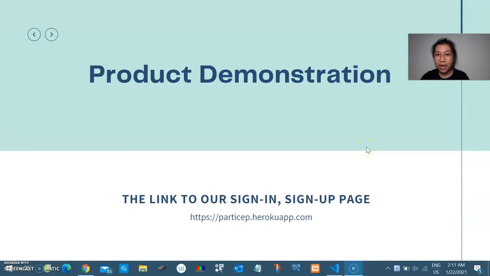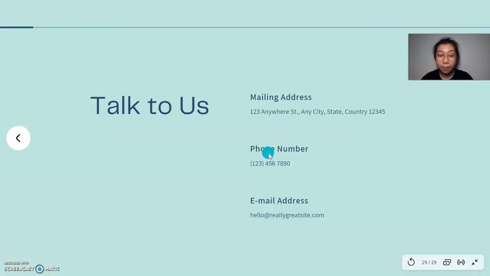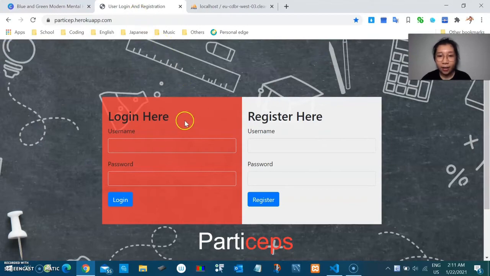Okay, hi, my name's Ling, and I'll be the one who does the product demonstration of the group. So let's dive right into it. We will start with the sign up page. This is how the login page looks like.